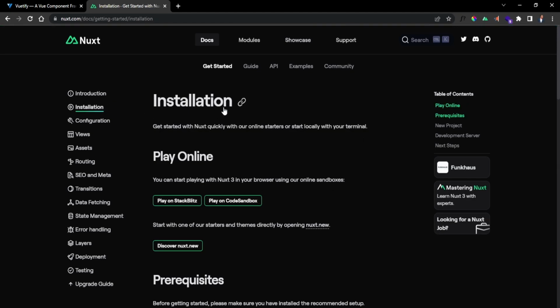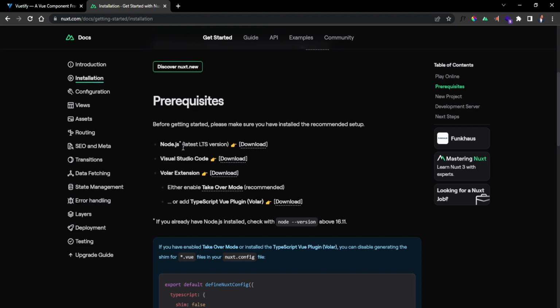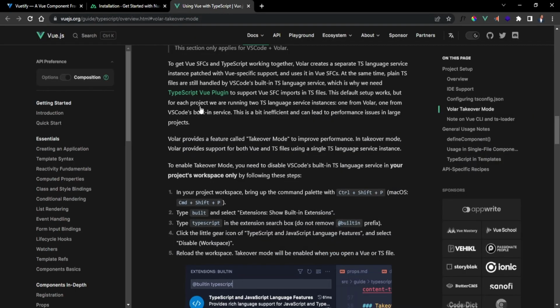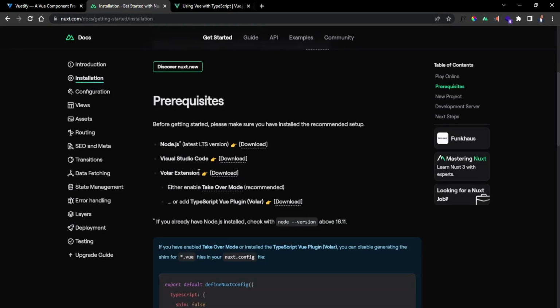to the installation page here, and then it will show you all the stuff that you need to get started. Of course, Node, they recommend VS Code, the Volar extension, and you can enable takeover mode, which is detailed on this page. Enabling takeover mode is simple. It's opening the command palette in VS Code, searching for the built-in extensions, and disabling TypeScript. But I'll show you how to do that soon.